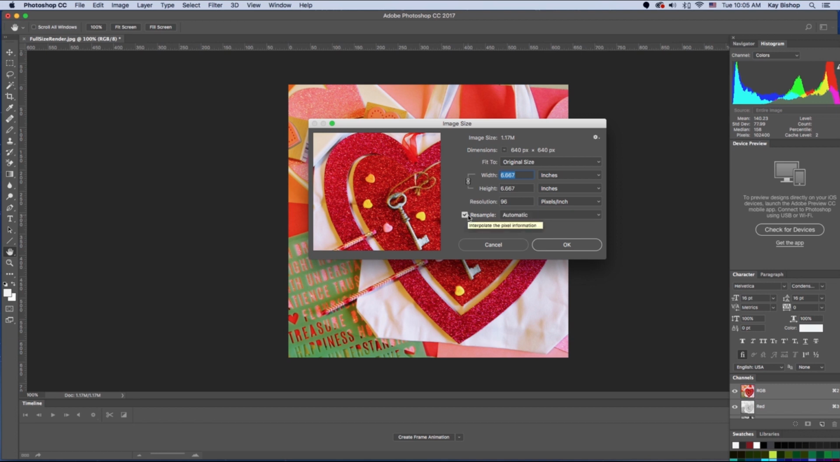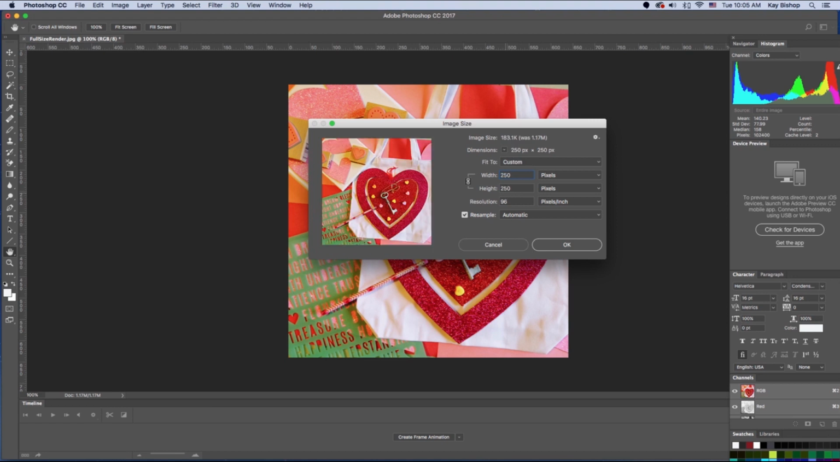I want to go back to image size now because I want to change the width and the height or the pixels. So we're going to actually transition now to thinking about pixels. And in order to do that, because I'm going down in size, I am going to check resample now because I do want to change the size at this point. I want to decrease the size of my image. I'm going to switch to pixels.